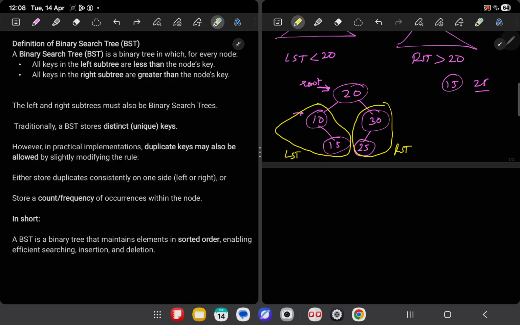15 is a leaf node which doesn't contain any children, so you don't have to check anything. So this is definitely a binary search tree. So this is how a binary search tree is defined. Okay.